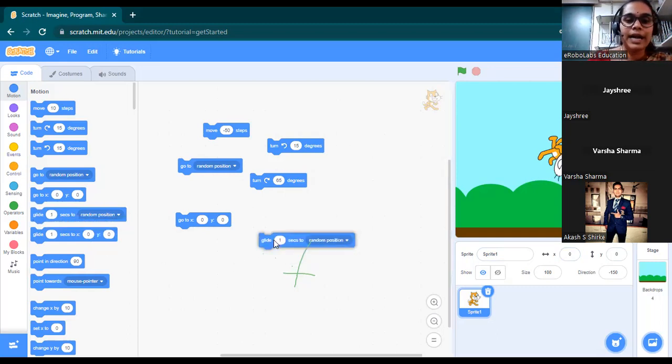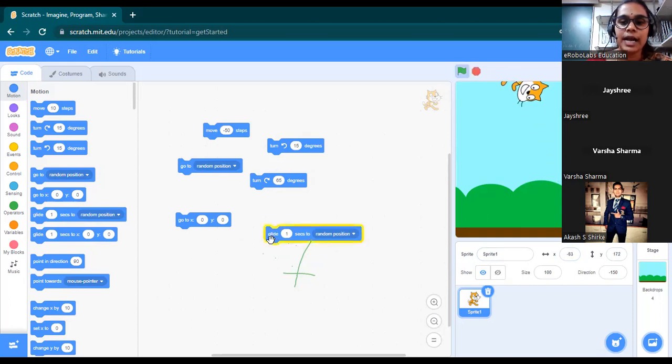Now, the glide 1 second block. Why do we use the glide block? If you want to move your sprite, then you can use this glide block. See. If you change this glide value, by default we get 1 here. 1 means it moves speedily. If you increase the number, the sprite will move, but with slow speed.